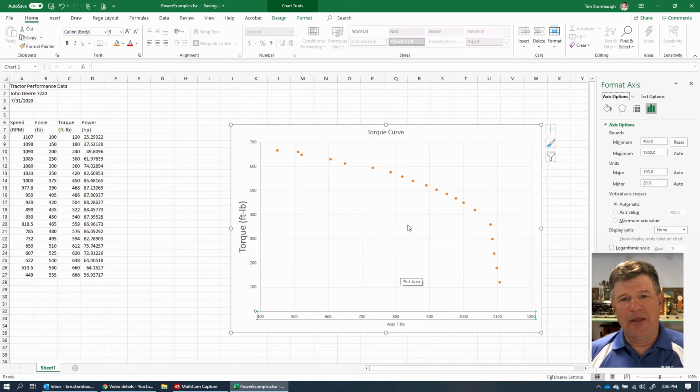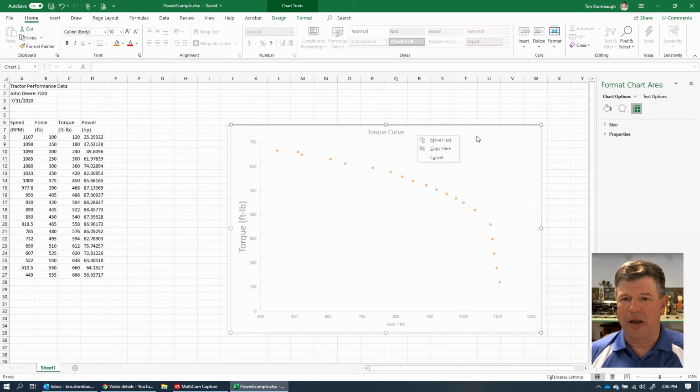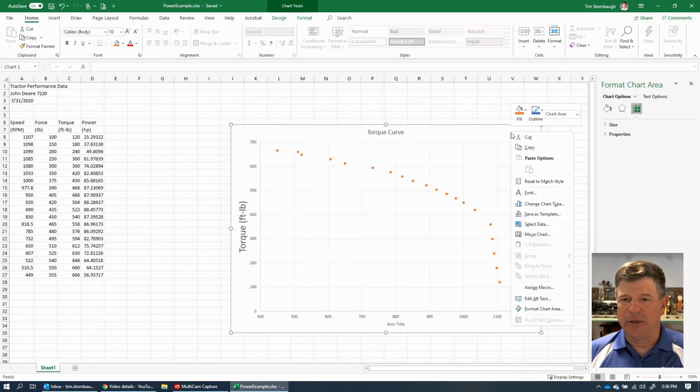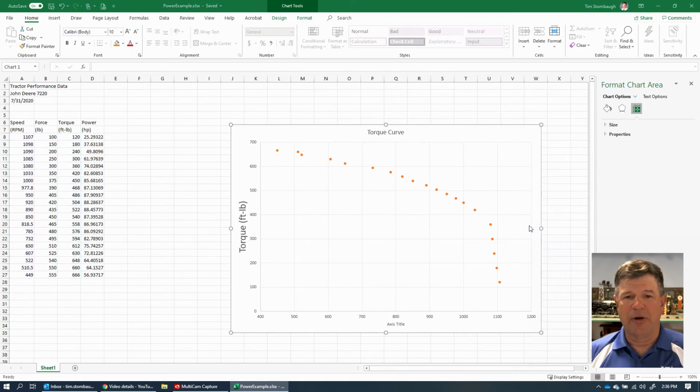Now, let's say that I had the torque on there, but I also want to put the power on the same curve and see what that power curve looks like. So how do we do that? Well, I can right-click in this chart area somewhere, and you have to hold your mouse still when you do it. So bring up the contextual menu, and down here is an option that says select data. So I'm going to select data so that I can put another data series in there.